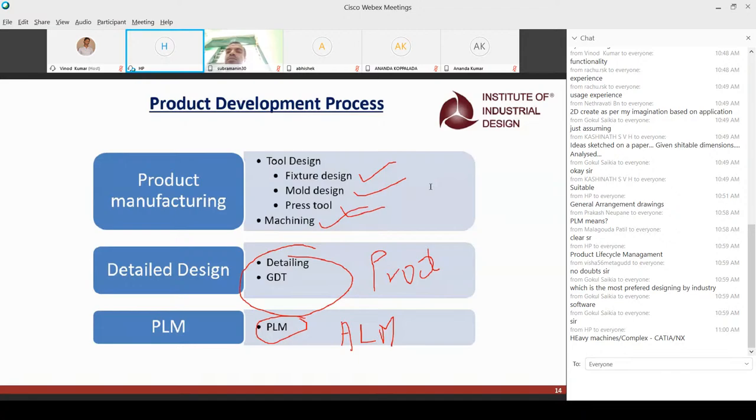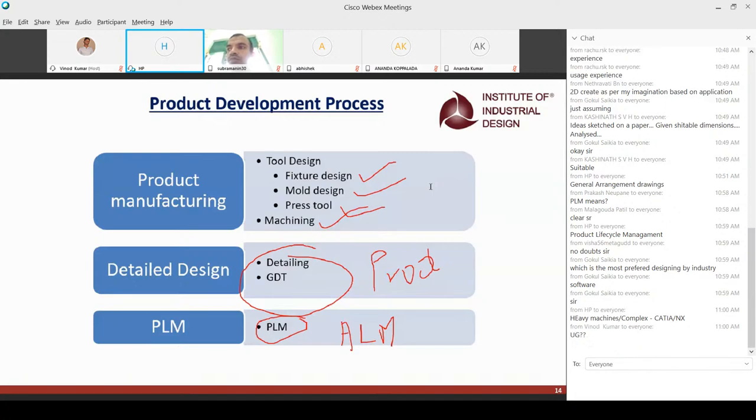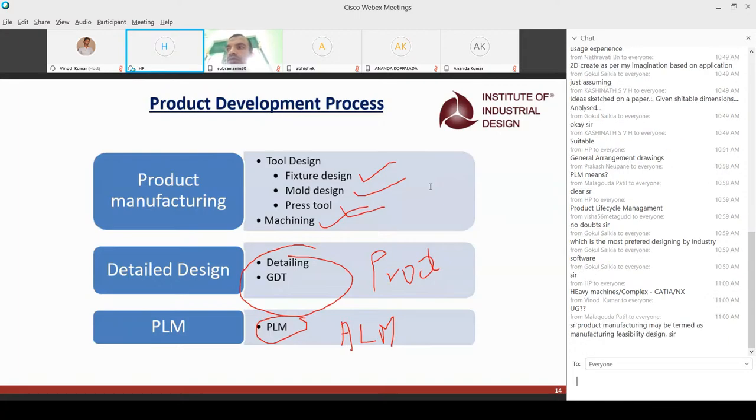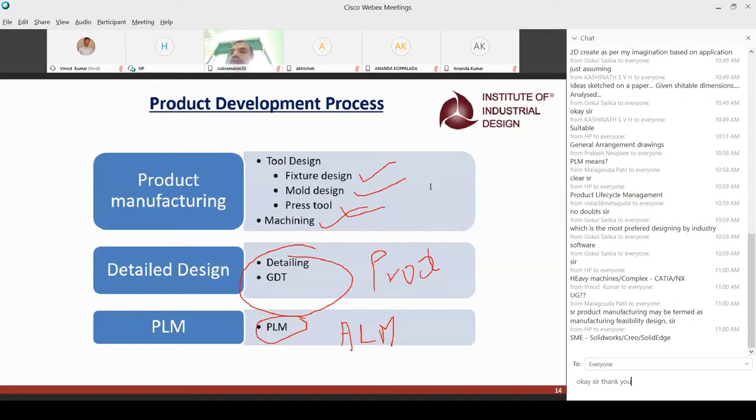When it comes to small products, we call them SME products, small and medium engineering products. They preferably use SolidWorks, say for a water bottle or a pen. UG is only called NX, sir. The name UG has changed to NX. SolidWorks, Creo, Solid Edge, these are the tools they use.